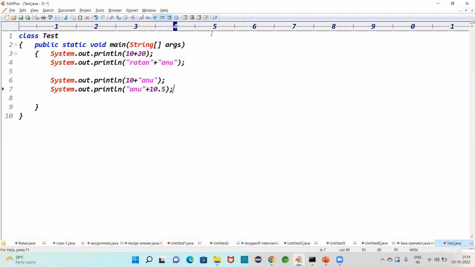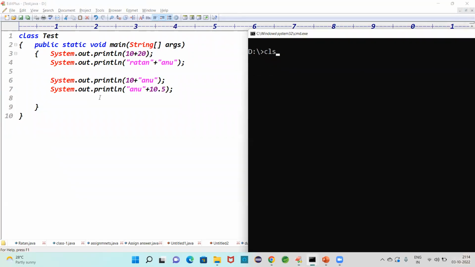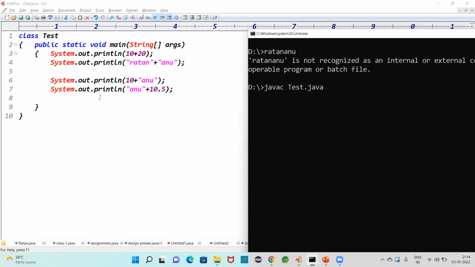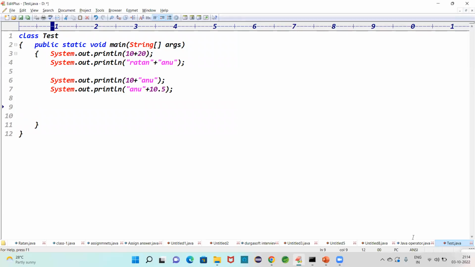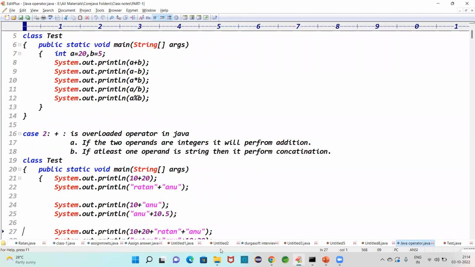Anu plus 10.5 is Anu10.5, right? This code is compiled fine. Java, the class is called Test class, right? We got the output 30, RatanAnu, and 10Anu, 10.5. It's fine. Because next two lines, if you see the output.